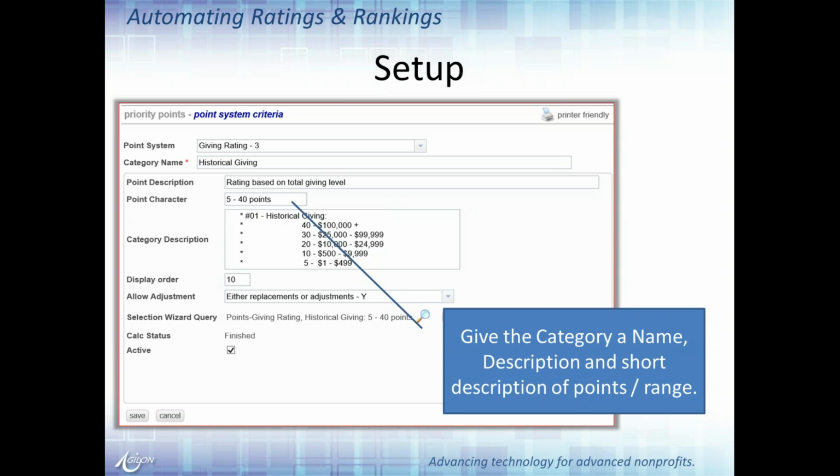Then you have your point description, which is a more detailed way of identifying what's happening with this point description. What are the points being used for? In this example, these are ratings based on a total giving level. Our point character, which is a small description, is useful for calculating or identifying the range of the point values that can be in here. So in this case, our point character is between 5 points and 40 points that are available in this category.